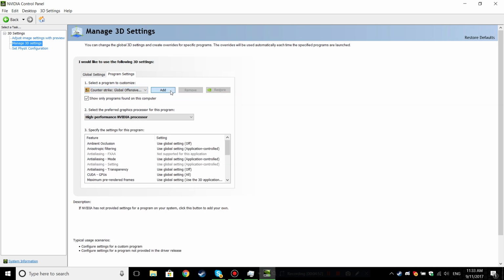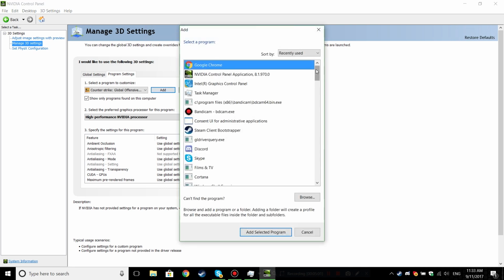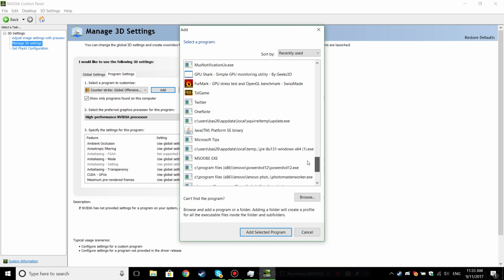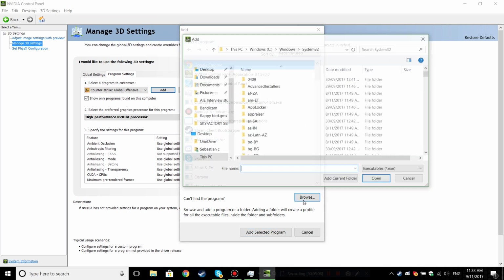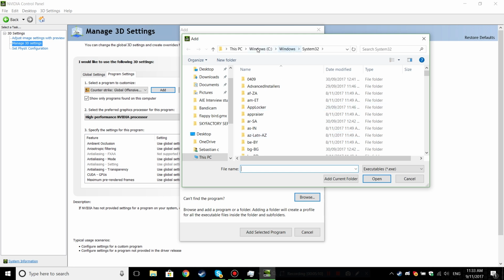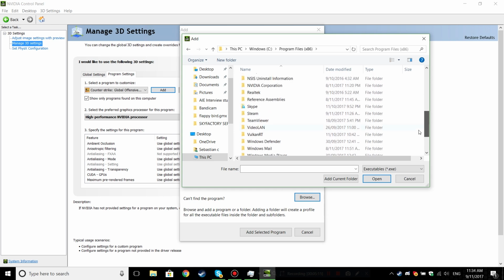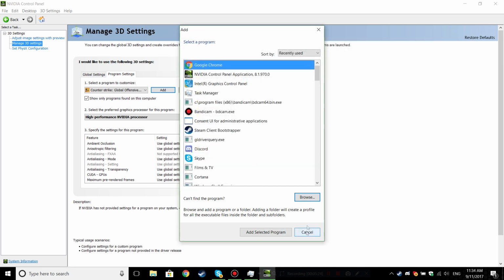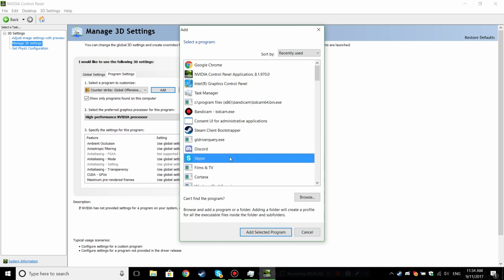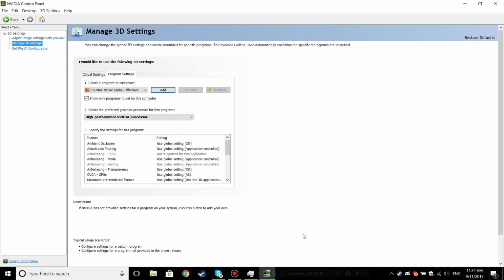If you can't find your program, just go ahead and hit add, and this will pop up, so you can add your programs here. Now if you still can't find it, go ahead and hit browse. I don't know why it's taking me to system 32, but you just want to go through your system, say for instance Skype. You're going to want to find the .exe, and then when you hit open, it'll add it to here, and then select it, and then hit add selected program.